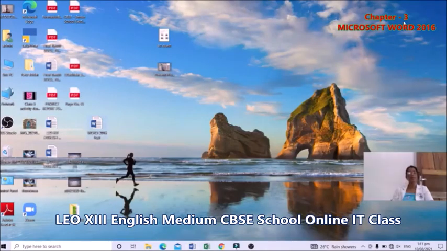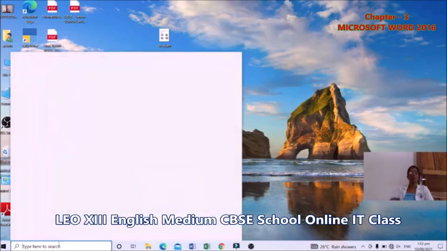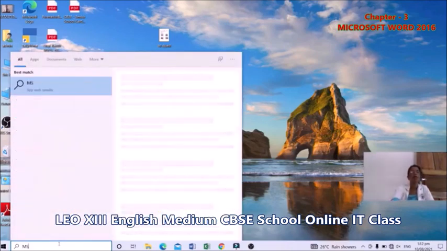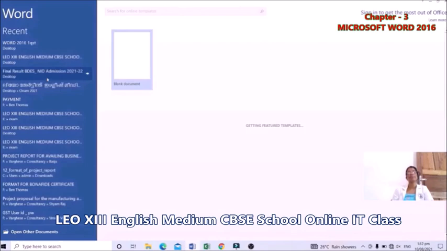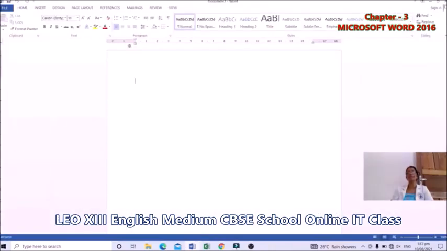Understood? The final way is to search Microsoft Word in this search box. This is search box. Look. Search MS Word application using this search box. Type there MS Word. MS means Microsoft Word. Okay, we got that. Click there. Again take blank document. Here you can type your name. You can type anything on this document.